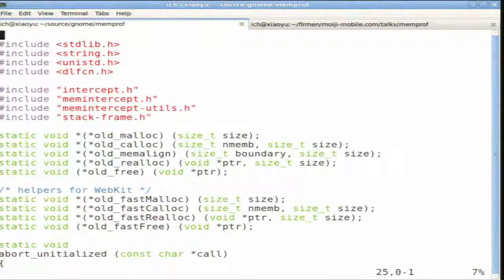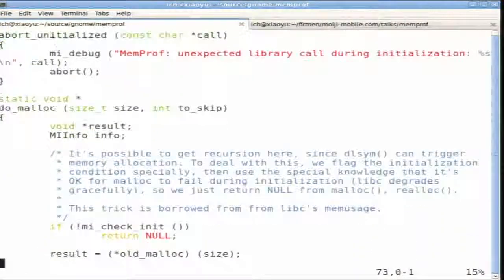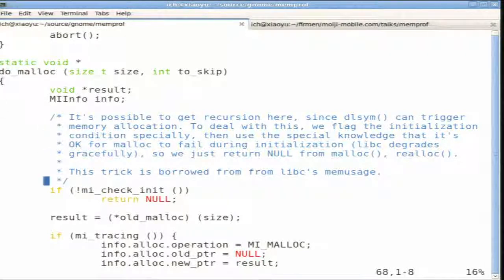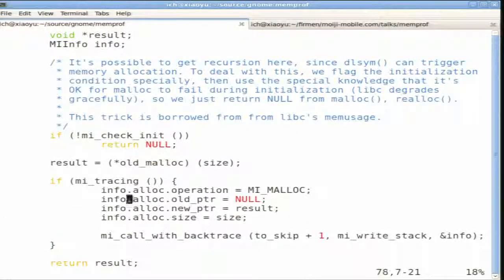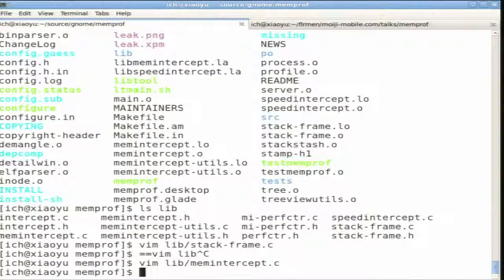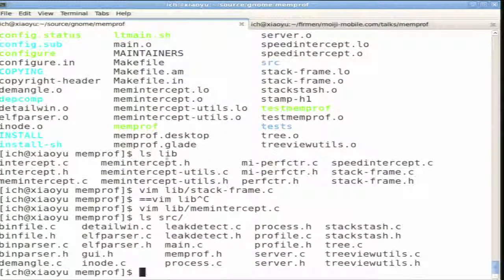And mem intercept is the same. As you have seen in the example, we have custom memory pointers, some special code for WebKit, and inside do_malloc we see if we have initialized ourselves, and then we call the real function. We remember which kind of allocation we did, the old pointer, the new pointer, how much we have allocated, and then we generate a backtrace from this place. And it's written over a Unix domain socket. And then in the source directory we have the usual GTK code to have a tree model and navigate through it.